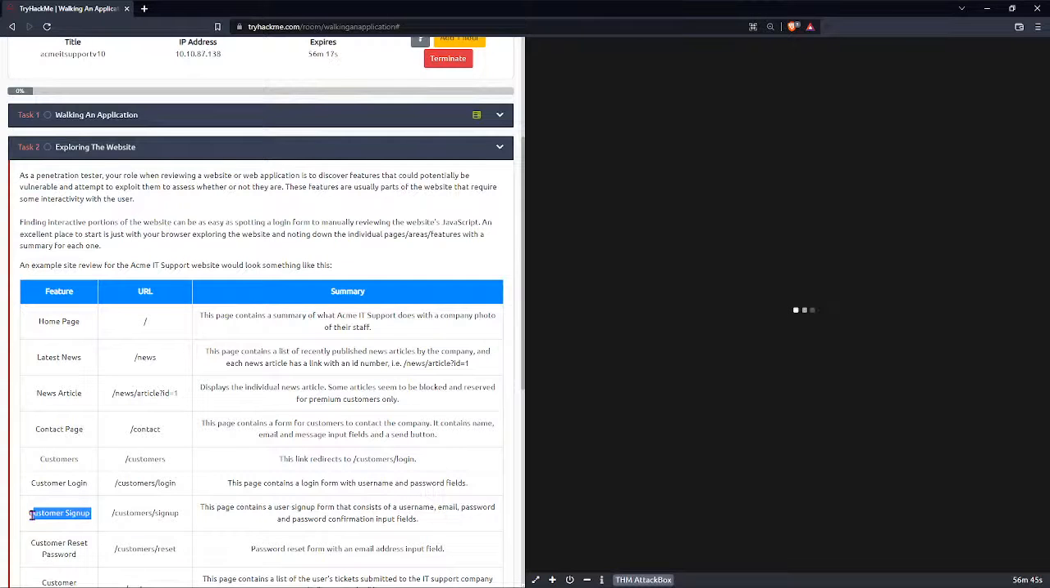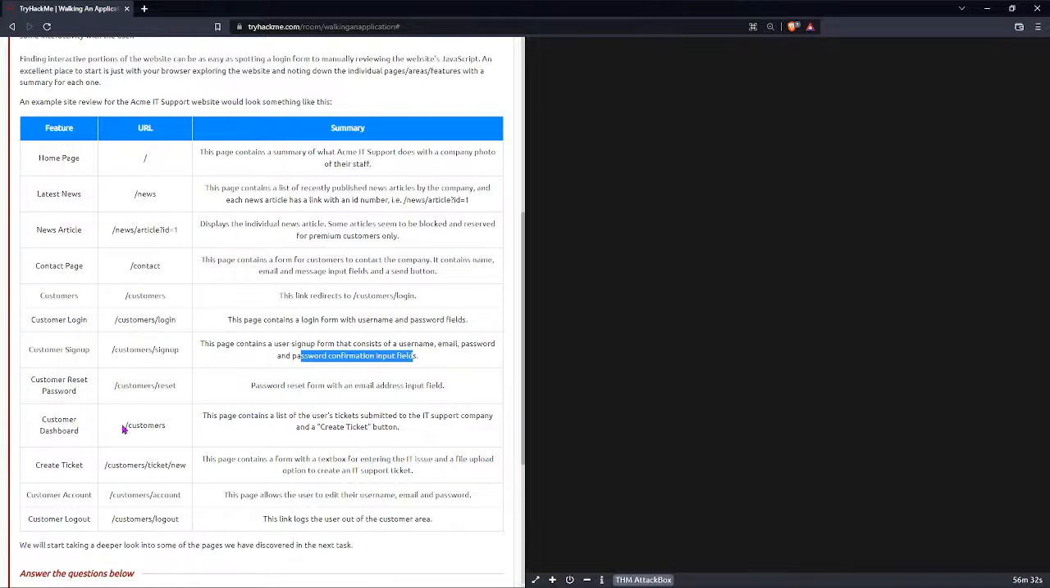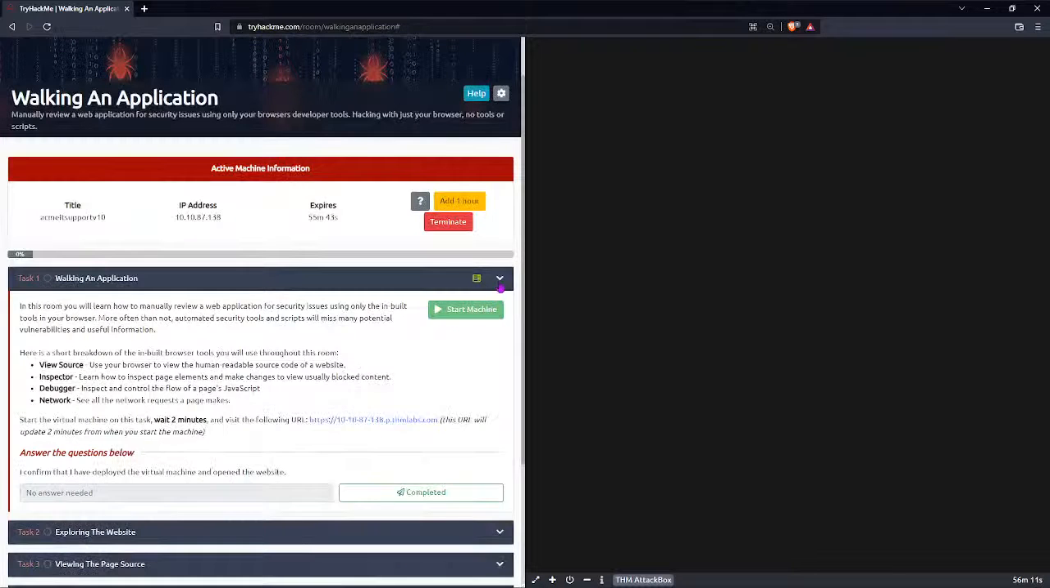Customers sign up. This page contains a user sign up form that consists of username, email, password, and password confirmation input fields. Like when signing up for Gmail, you have to enter the password 2 times. Customer dashboard: this contains a list of the user's tickets submitted to the IT support company and a create ticket button.